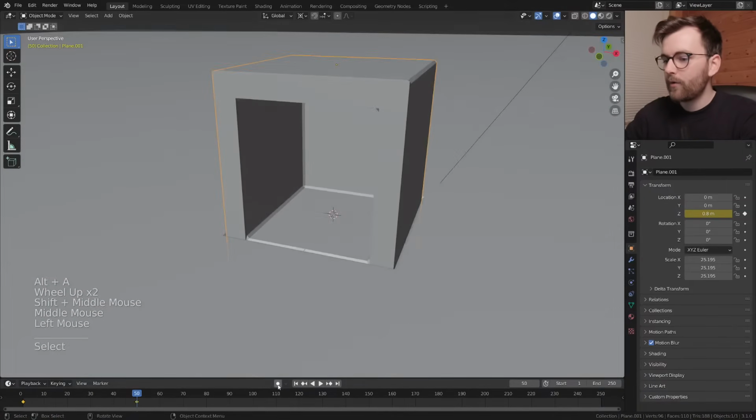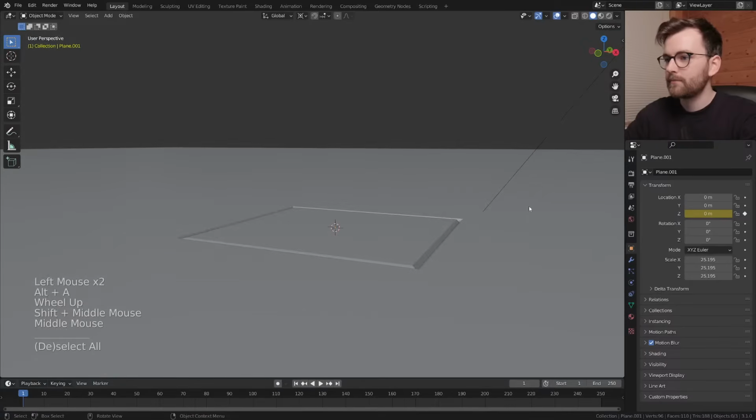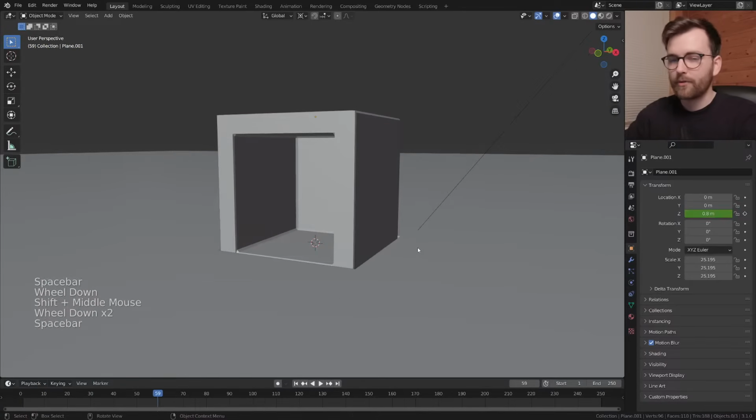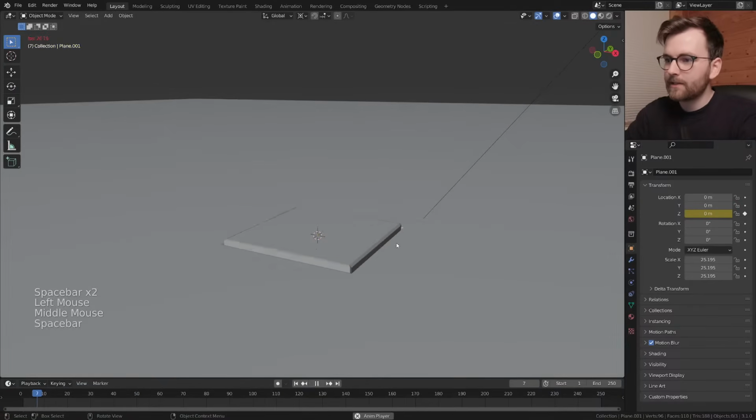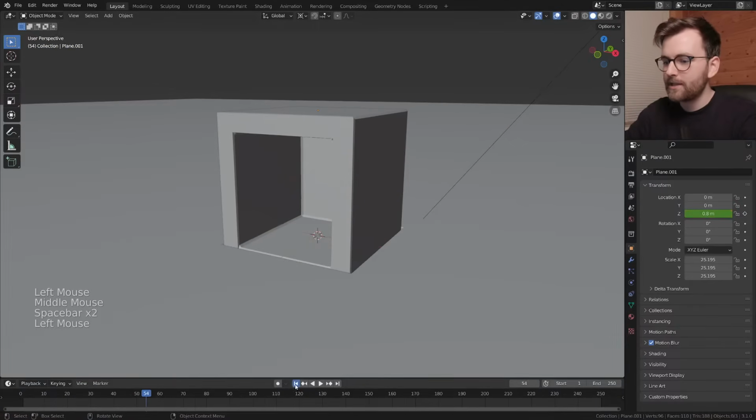Okay, so now what we have is we have this box that just comes up from the ground. Cool. Let's improve this a little bit, because remember we did the super even lighting.